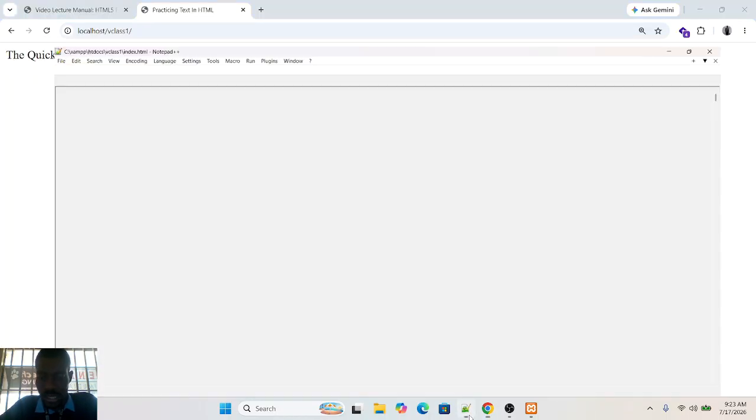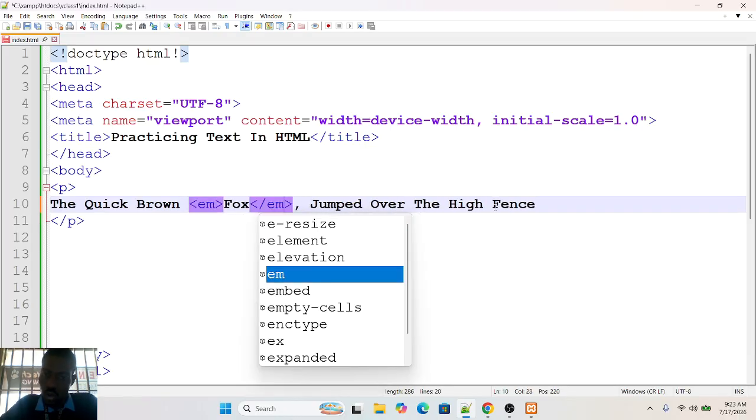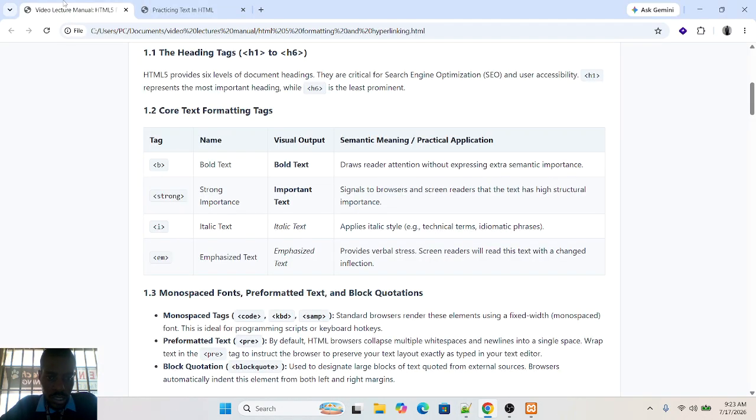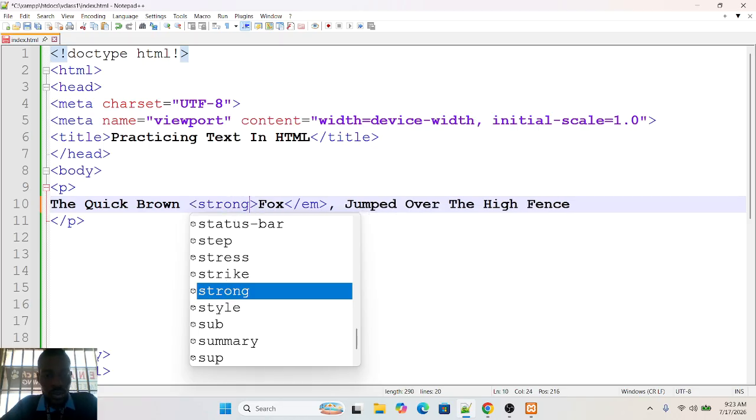Okay, so we say the quick brown fox jumped over the hyphen. You can see how fox appears. Now I would like you to give me a comment and tell me whether fox appears differently between the bold tag and the emphasis tag that we're going to try out next. So let's see how it works. Sorry, not the emphasis tag, the strong tag. Let's use the strong tag. We'll come to the emphasis tag. Tell me if you notice any difference between the two.